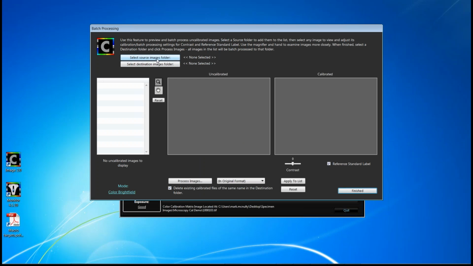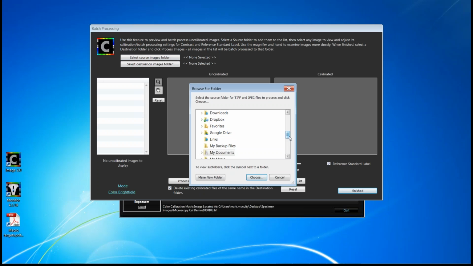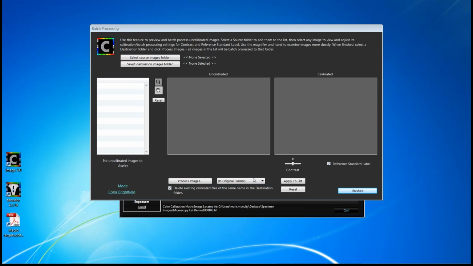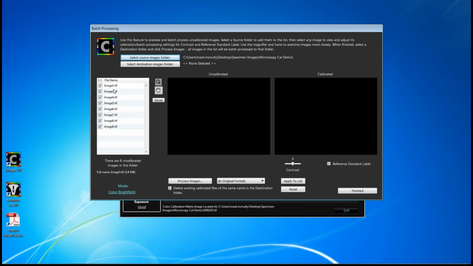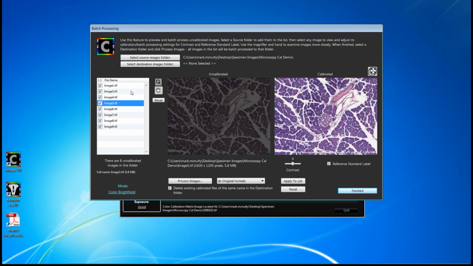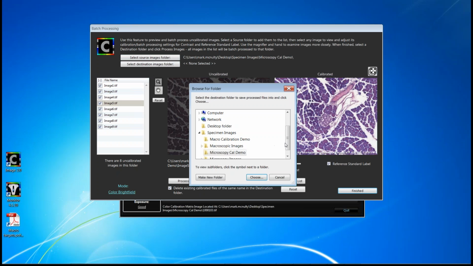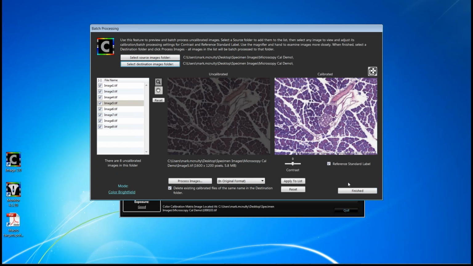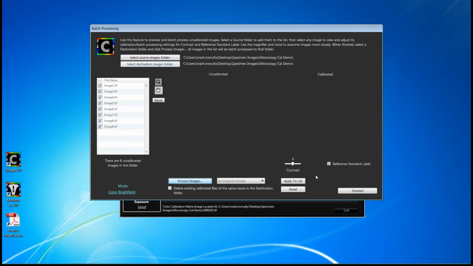So to batch process, you simply identify the source of the folder that contains your original images. And on the left-hand side, as soon as you identify the source, all those uncalibrated images will be listed. And you can certainly highlight them and look at them individually. Or, to just finish the process, you can identify a destination folder. I'll use the same folder because, again, I don't overwrite the originals. And I click Process Images.